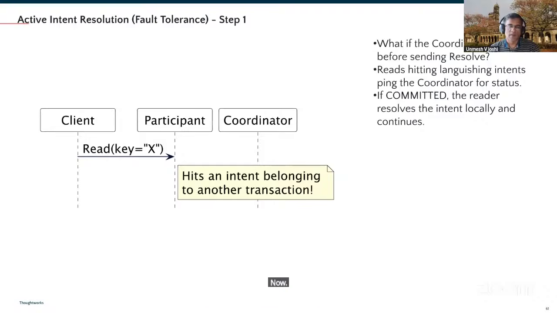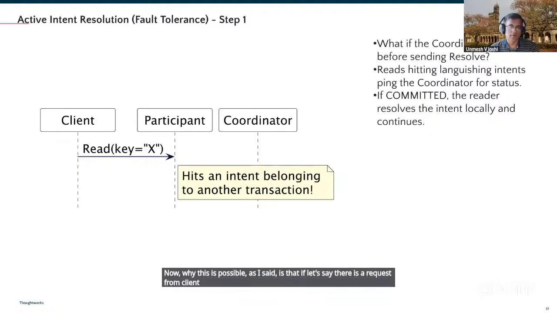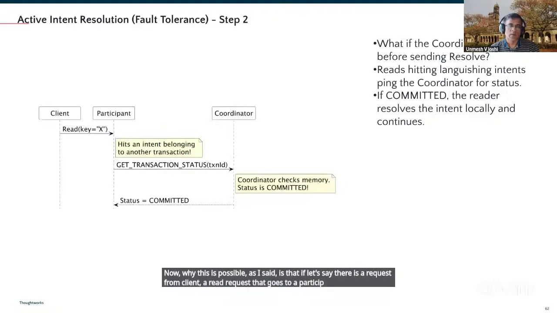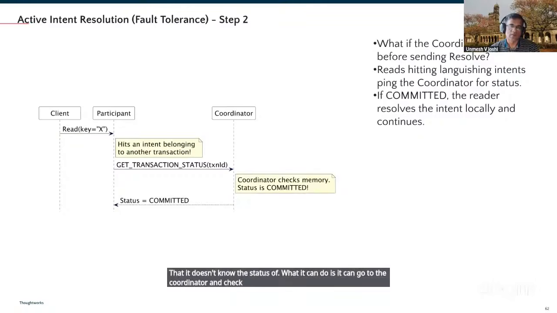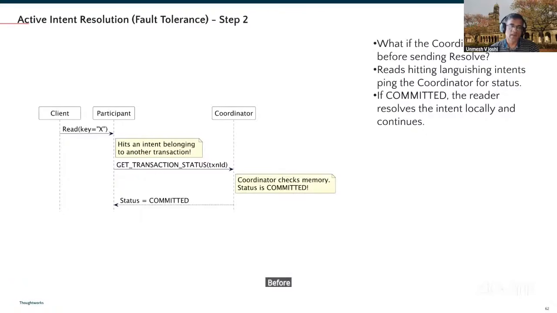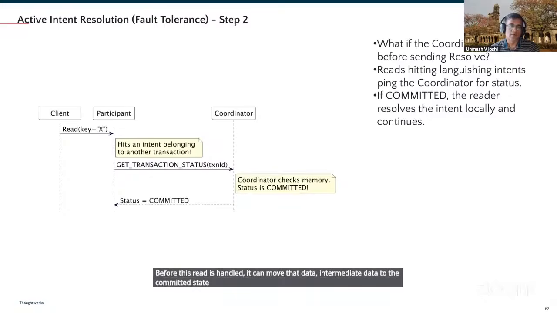Now, why this is possible, as I said, is that if, let's say, there is a read request from a client that goes to a participant, and the participant figures out that there is an ongoing transaction for this key that it doesn't know the status of. What it can do is go to the coordinator and check what the transaction status is. And if it gets the status as committed, before this read is handled, it can move that intermediate data to the committed state, and then return the read request.